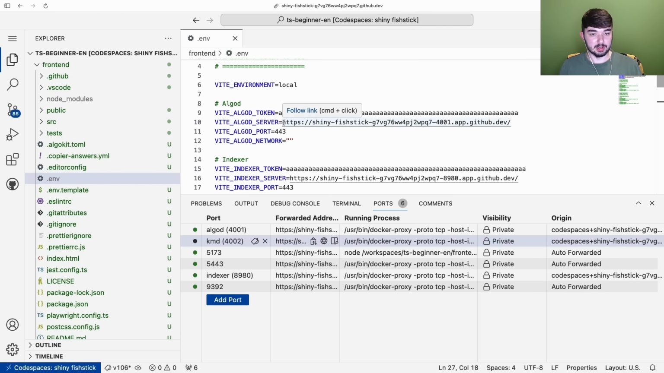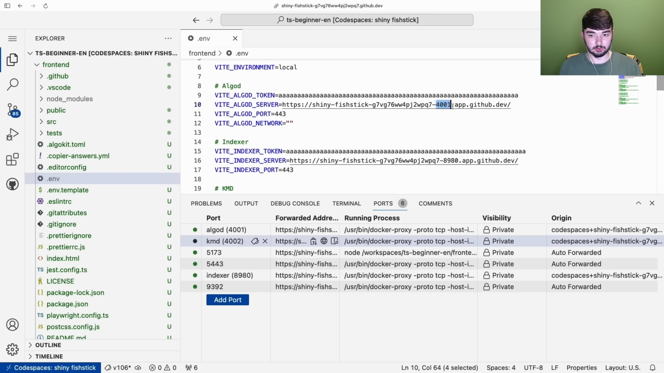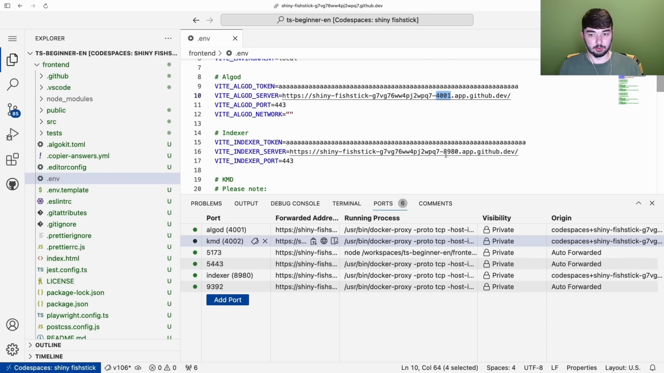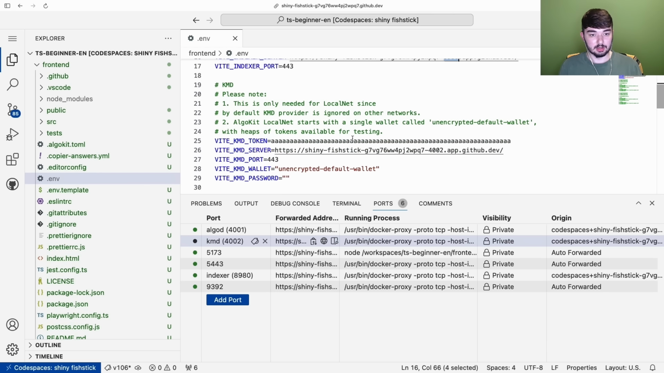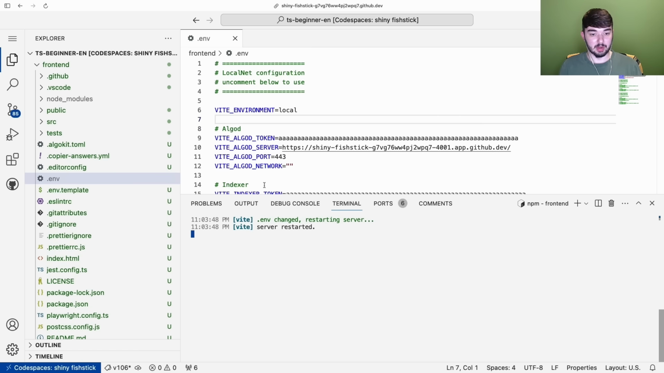So we should now see AlgoD server is our code space with 4001, our indexer is our code space with 8980, and our KMD is our code space with 4002, and all of our ports are going to be 443 because we're always going to use HTTPS. Now if we come back, we can see because we modified our env, Vite has restarted the server.